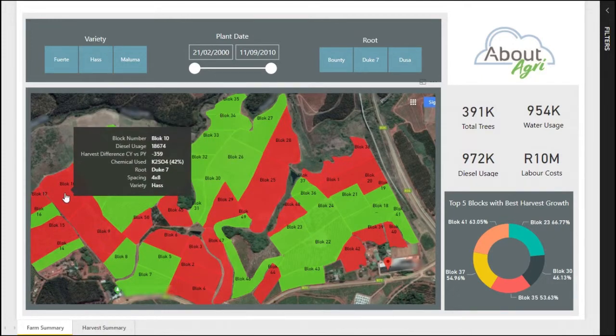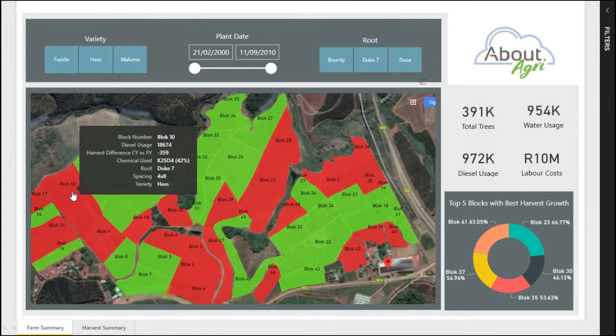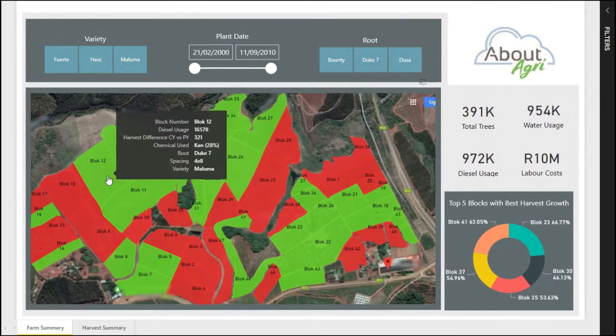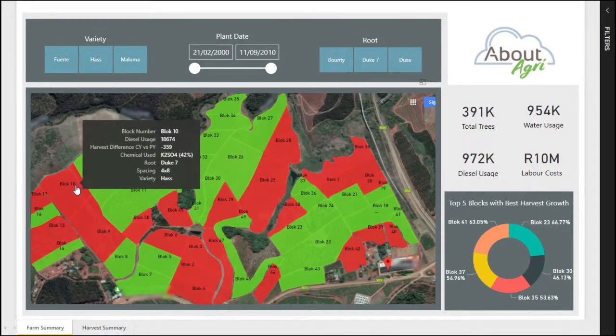I'm going to start on the left hand side with this red block number 10 here, and when we have a look at it, it's showing red and then the one next to it is showing green. The purpose of these color codes is to indicate that if it's green, there was a positive growth in the harvest difference from the prior year to this year, and red entails a negative growth in the harvest difference of this year versus the prior year. So this gives the farmer a good indication of which blocks are performing and which ones are not.